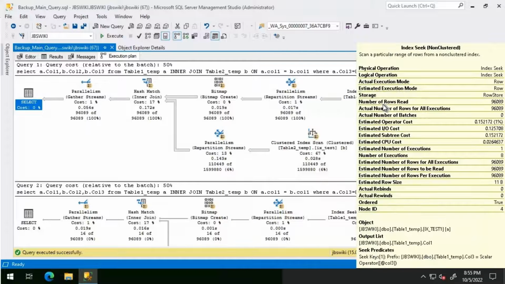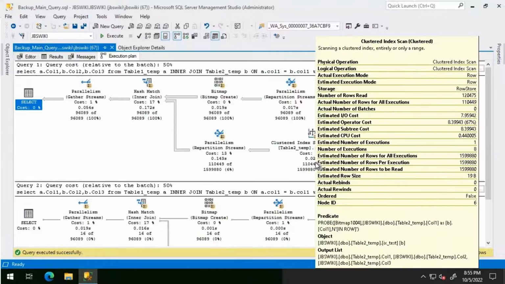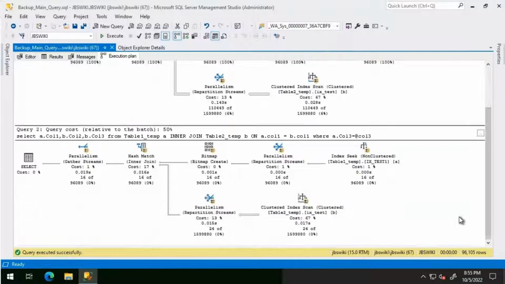Okay, so now let's look at the estimates here for table 1 underscore temp. I'm estimating 96,000 rows, and I'm returning 96,000 rows. In the same way, for the clustered index scan, I'm estimating close to 15 lakhs, that is all the rows, and I'm returning close to 1,10,499.